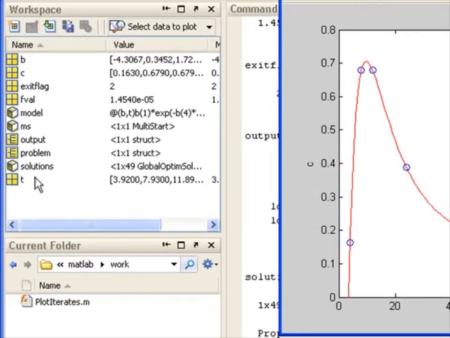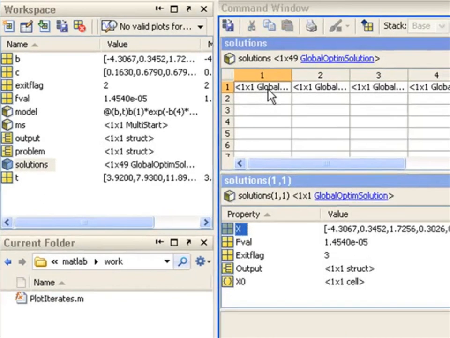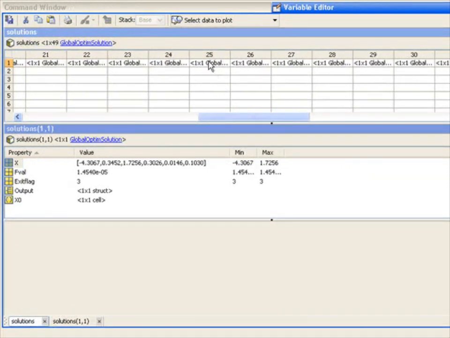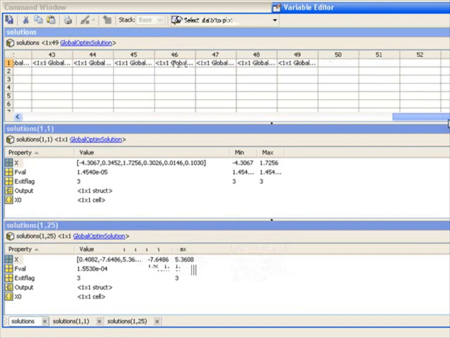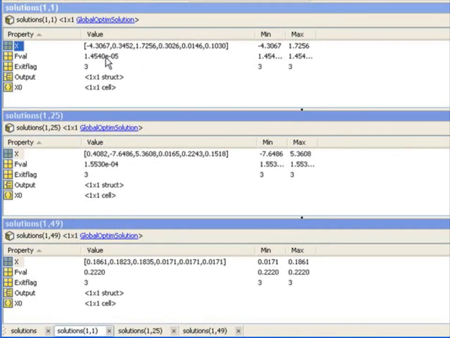One of the outputs from the run method is the solution array, which contains all the solutions found by the MultiStart solver. Take a look at the first one. We'll also take a look at the 25th, as well as the final solution. The results are stored in the solution array in terms of the objective function value, beginning with the minimum function value found and increasing. You can see the different parameters that were found for the best fit, one that was a moderate fit, and one that was a really poor fit.